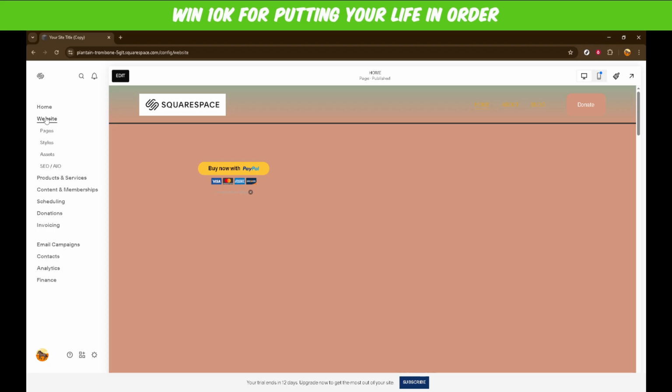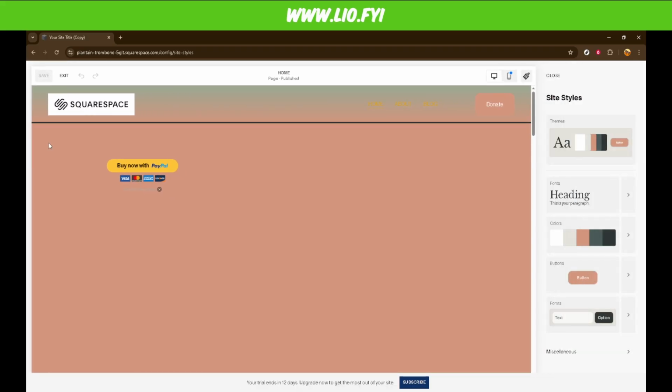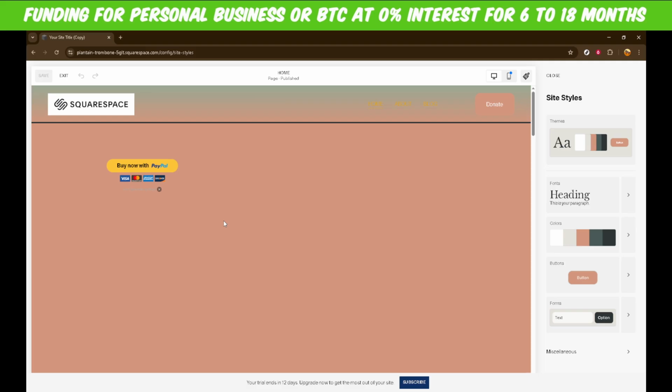After clicking on Website, your next move is to click on Styles. This area allows you to customize the look and feel of your site. In Squarespace, the Styles section is all about the aesthetics of your website, from fonts to colors to layouts. It's where you can make your website uniquely yours.